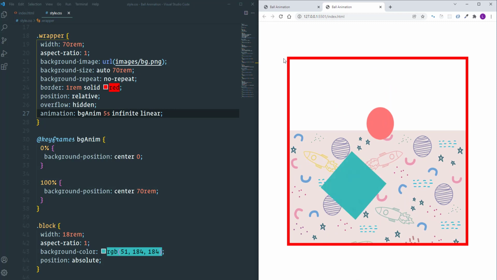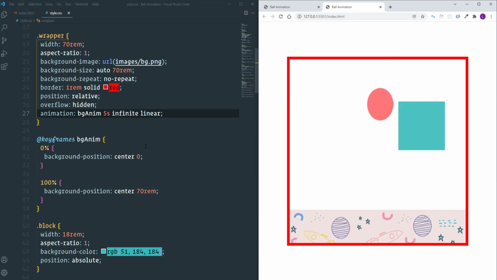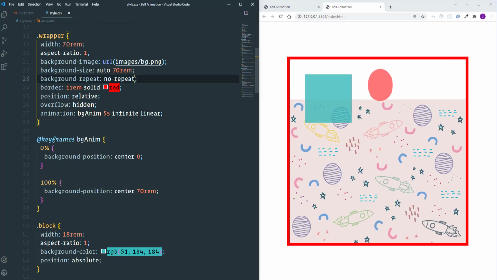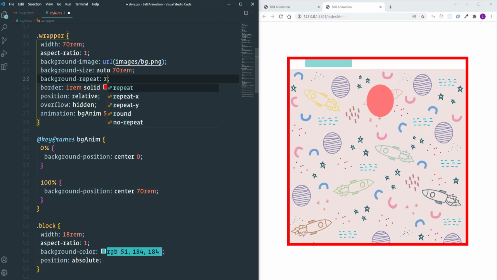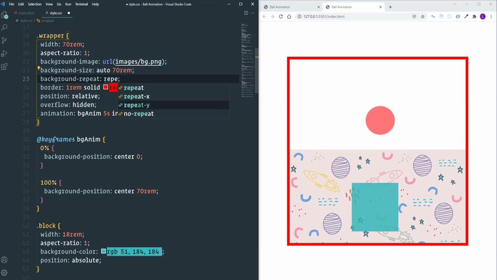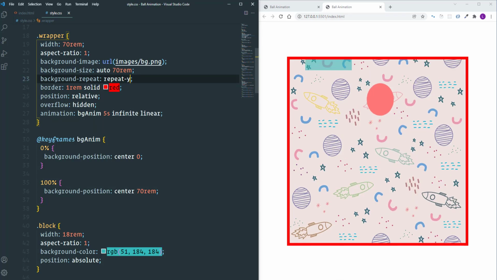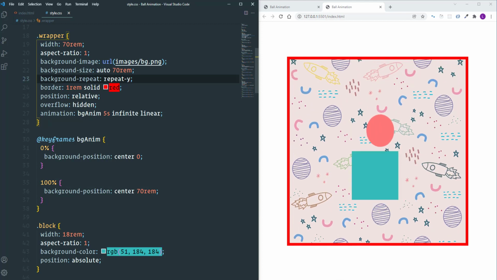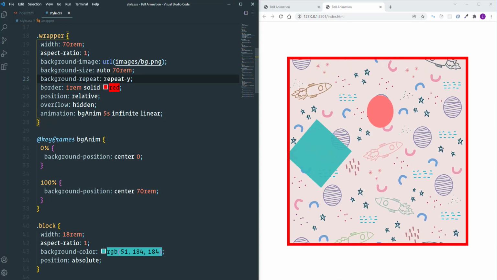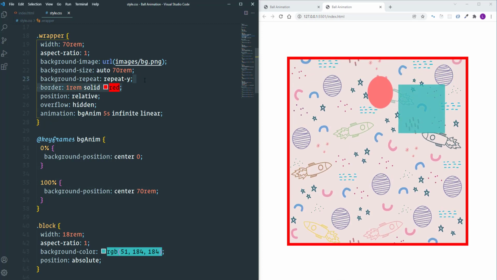Once it moves, it disappears, and we don't need that. So we need to repeat the background, but in this case, according to the y-axis. So the background repeat property is going to be repeat y. So now, as you can see, everything works perfectly. Let's get rid of this border from here.